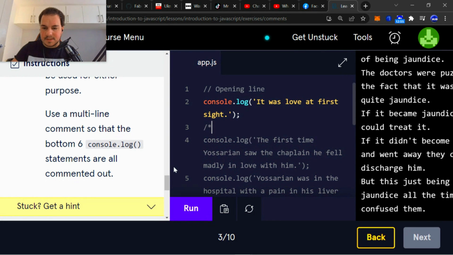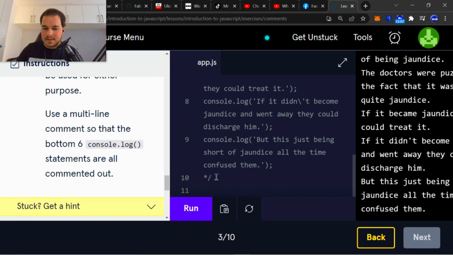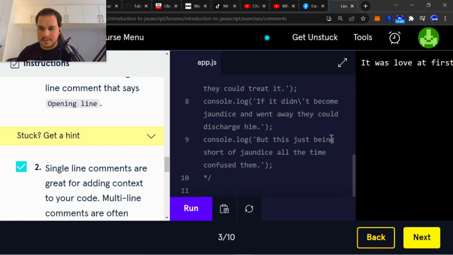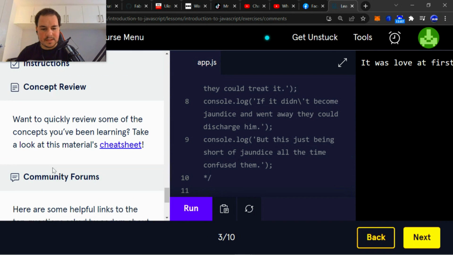So forward slash asterisk, and then asterisk forward slash, right? Okay, I'm just going to run that. All right, that's it.